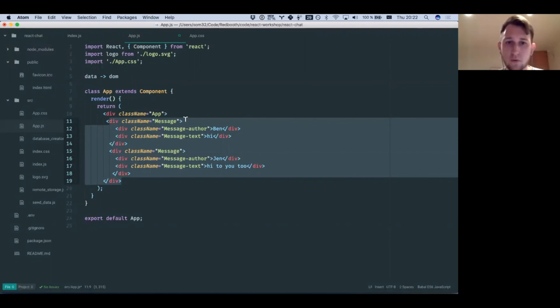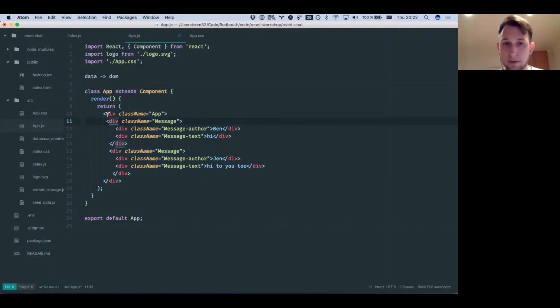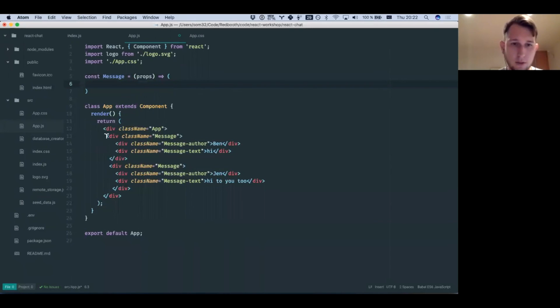So let's do the stateless functional component message. It sounds really scary, but in reality, as you will see now, it's really a function. So we'll have a constant message, which will require props, and will return us everything we just wrote.